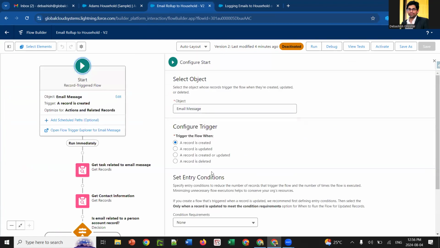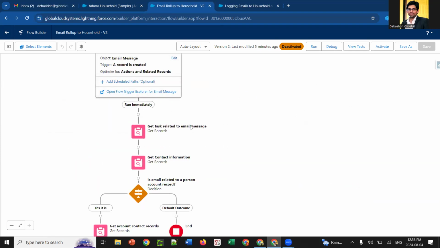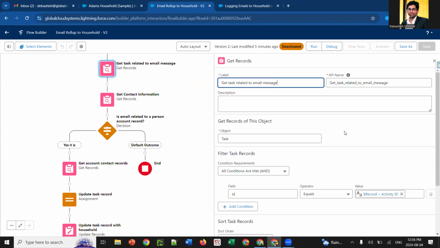The trigger condition that I've added is when a record is created. As you may know, the email message object cannot be updated once the records are created. So that's why we have a trigger on create. Now we are querying to find out which task record is related to this email message, which you can do by querying the task using ID equals the email message record's activity ID that gets registered in that record.